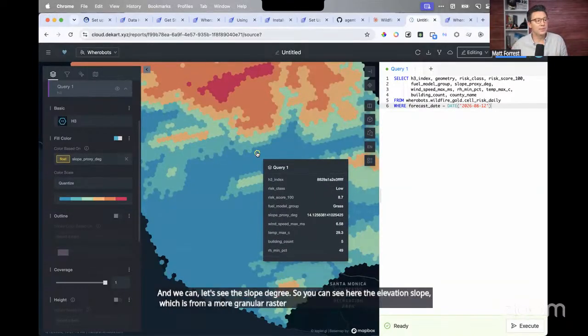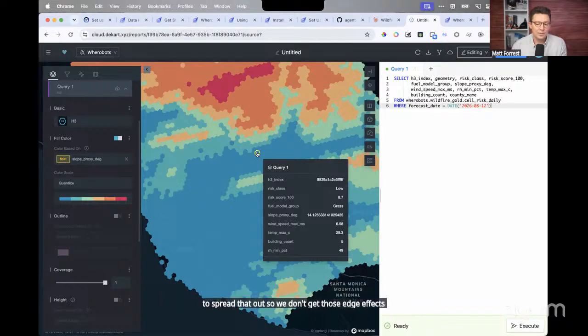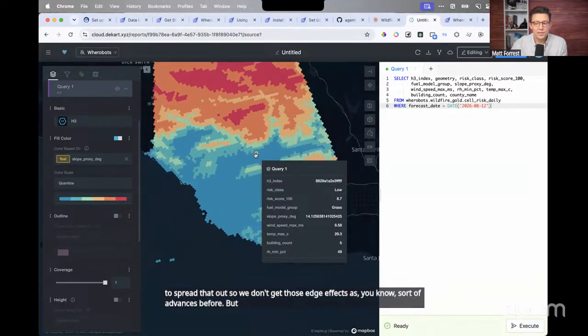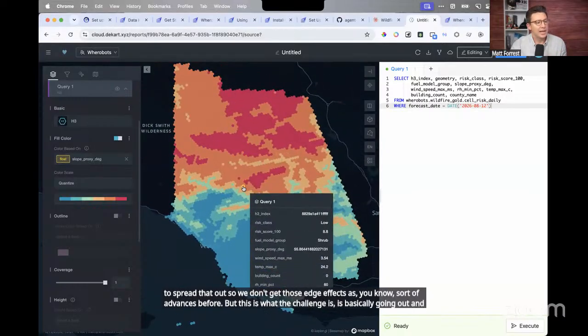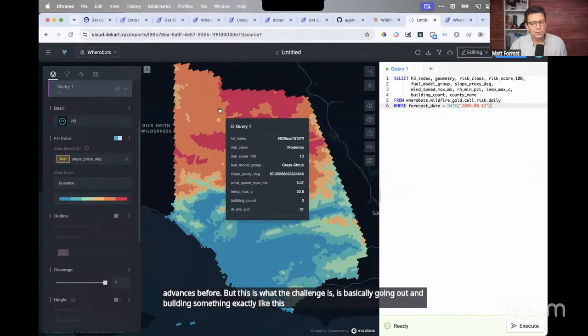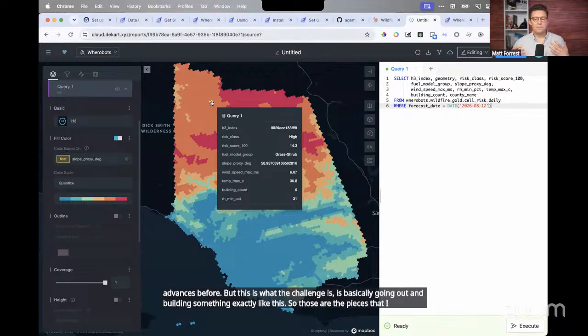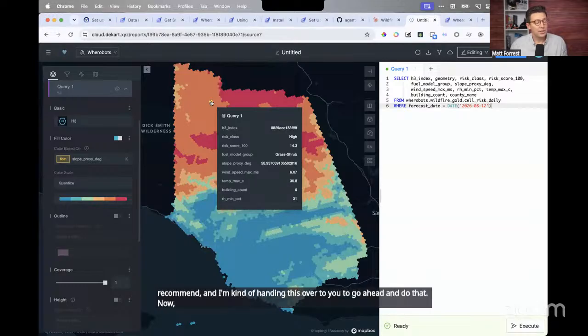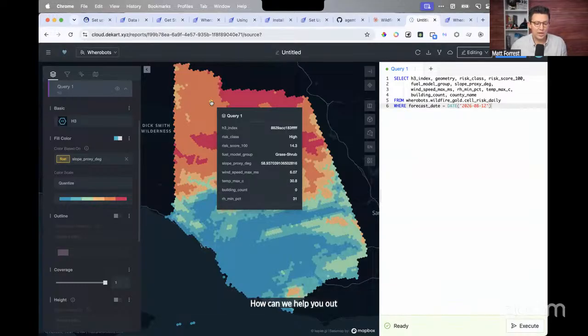So basically what I'm seeing here is that if I had some more granular weather data where I was able to smooth that out, I could get a better result. That's where some of those effects are coming in. So I might go back and say, can we smooth or model this to spread that out so we don't get those edge effects. But this is what the challenge is: going out and building something exactly like this. Those are the pieces that I would recommend, and I'm handing this over to you to do that. Now, how can you get started, and how can we help you out as you're building this challenge out?